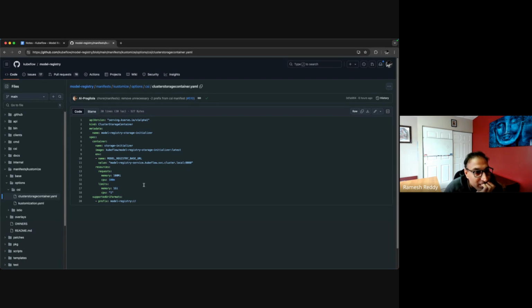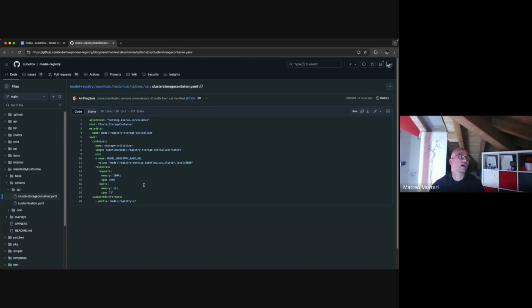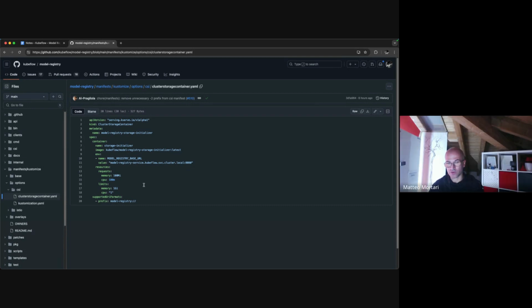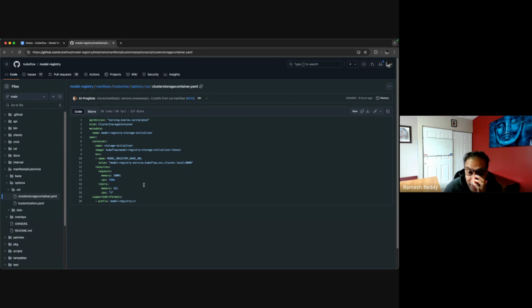The problem with doing what you're asking, Ramesh, is that we will need to bind the dependency of the model registry operator here upstream, and we don't want to do that. No, not the operator. That's why I was asking what the top level resource we represent the model registry with is. The service, right? So if you go to the service there.